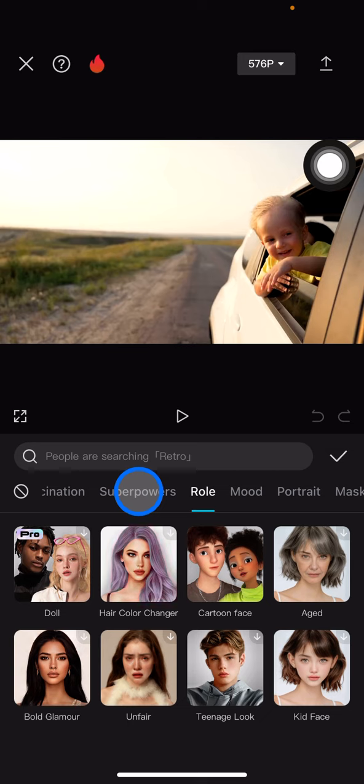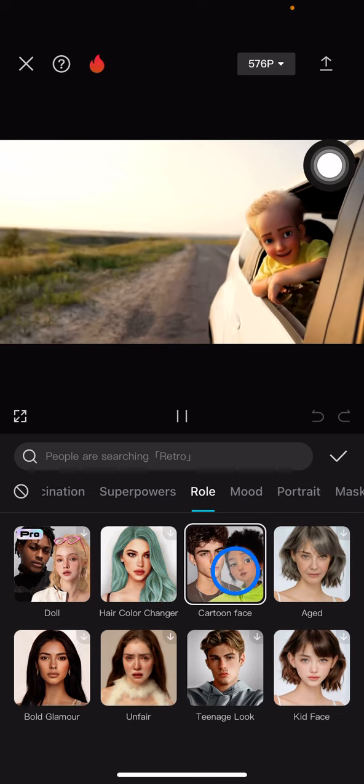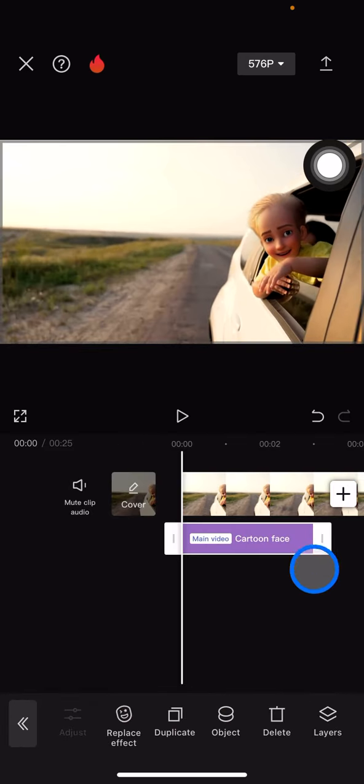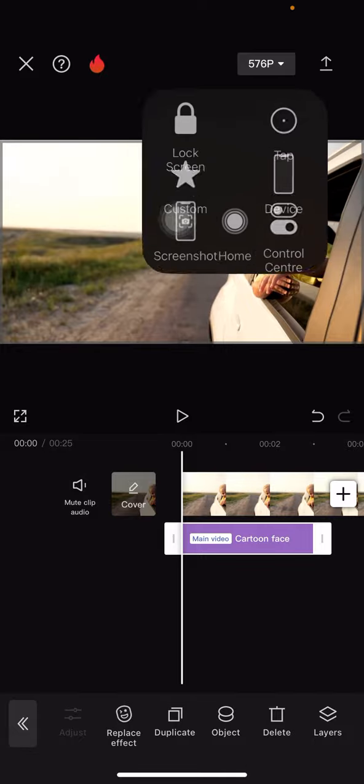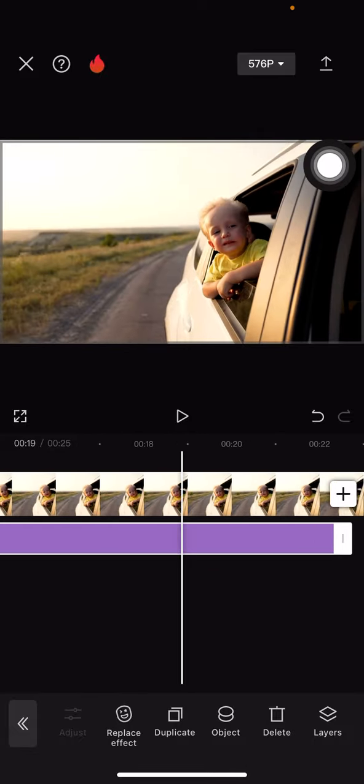There could be several options right here, and one of them could be a cartoon face, so you just need to tap on this cartoon face. And then you just need to click the checklist button and drag this to apply the effect to the whole video.